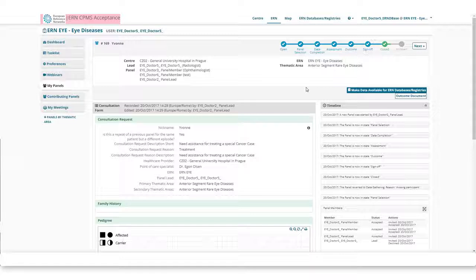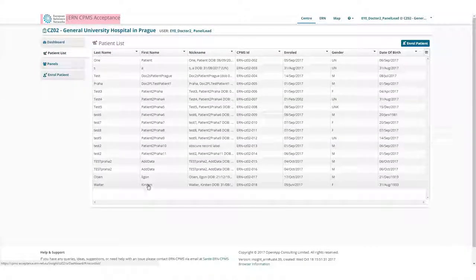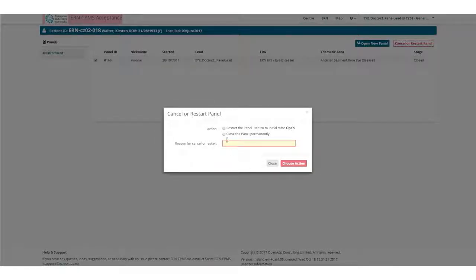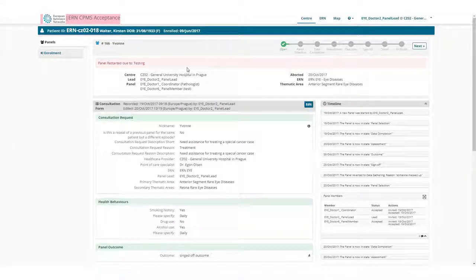In order to restart your panel, you need to go to your list of patients. When you click on the patient, you will see a list of panels opened for that patient. You can select the panel you wish to restart, and click Cancel or Restart Panel. You need to enter a reason why you are restarting the panel. When the panel is returned to its initial stage, all information that was initially entered is kept, so no need to complete the data forms again. Similarly, all panel members that were part of the panel before restarting it are still part of it now, so you will not need to invite them again.